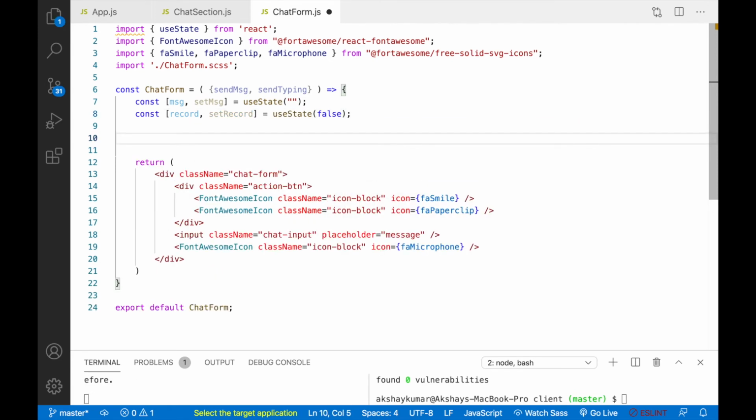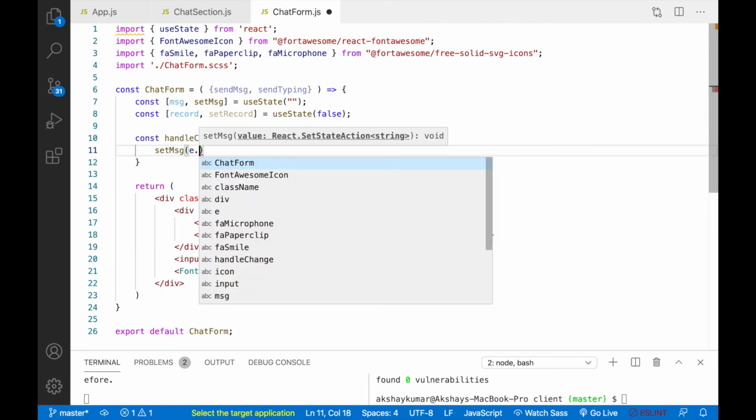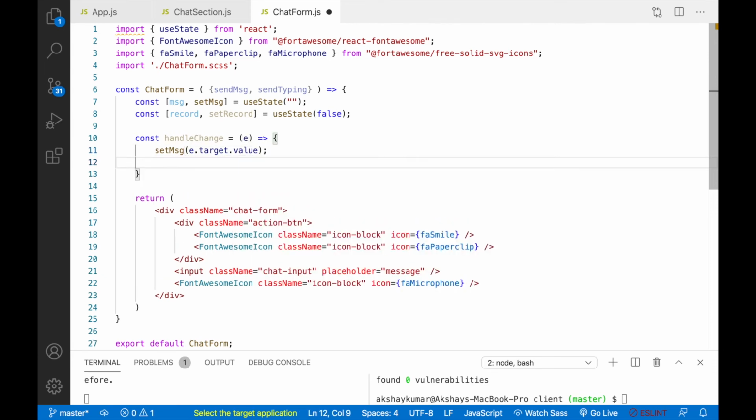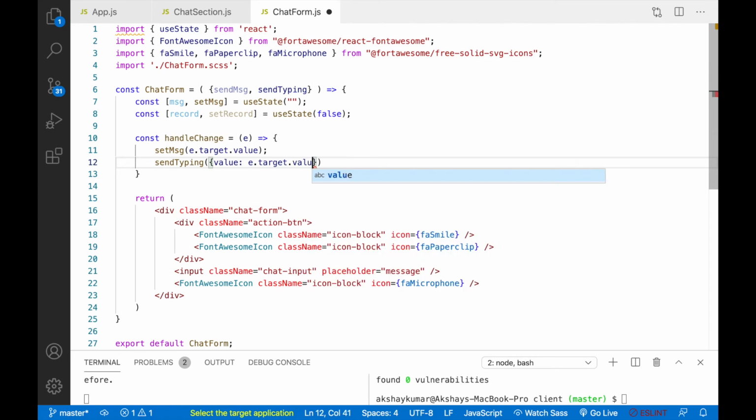Okay, so here we'll create some methods. So first method will be handle change. So we'll take event. Here we'll write set message. So we'll write event dot target dot value. Okay, second is send typing. So here we'll write value is equal to e dot target dot value. Then the type. So this will be typing and theme will be text. Okay, so this is a text message.